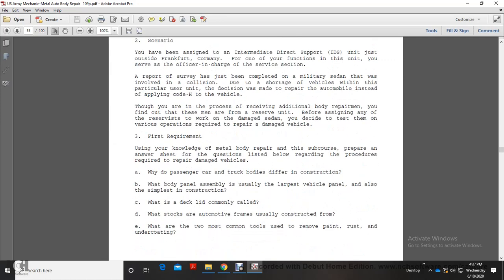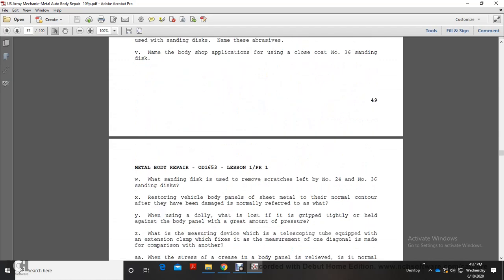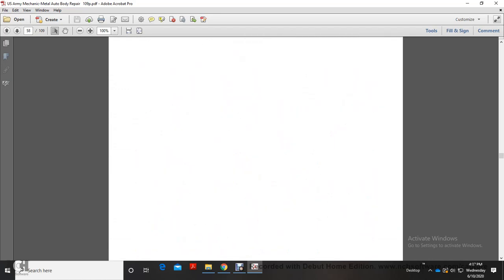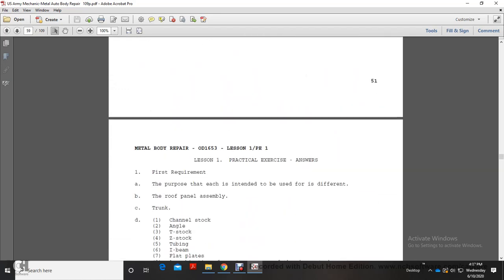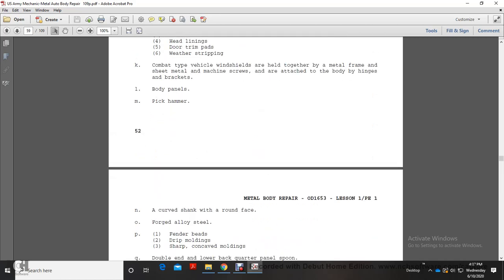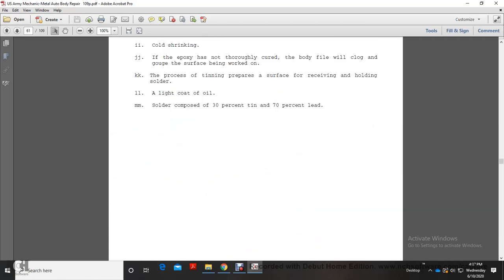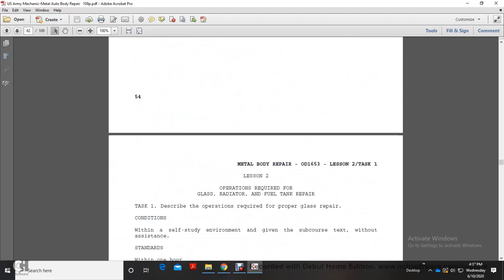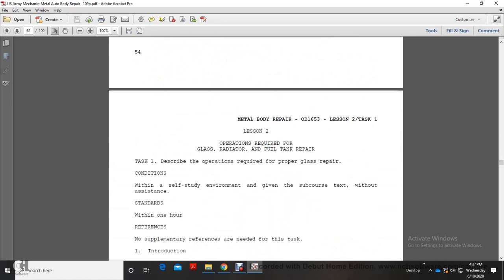Practice exercise 1. And then it goes on to Lesson 1 practice exercise answers. Lesson 2, operations required for glass, radiator, and fuel tank repair.